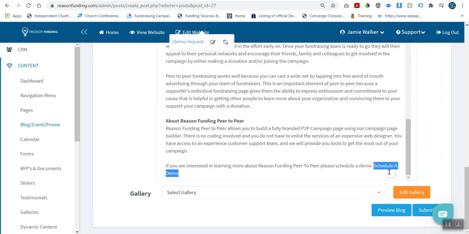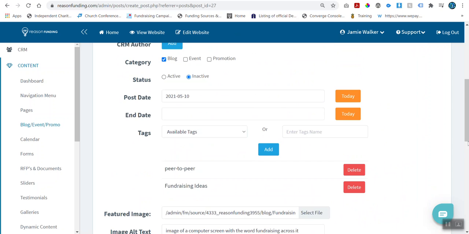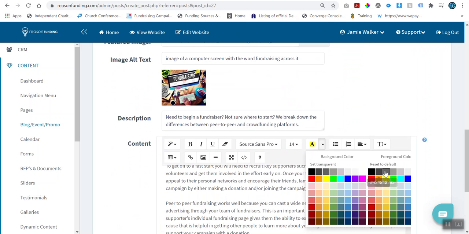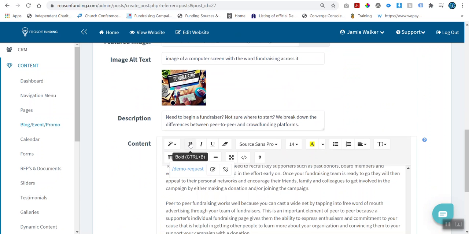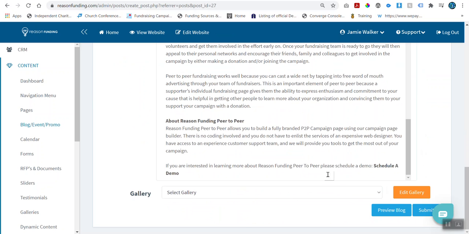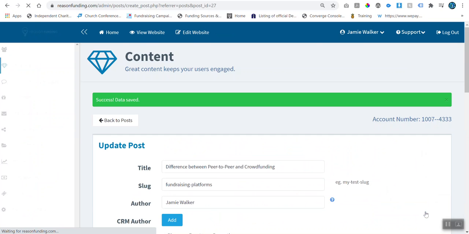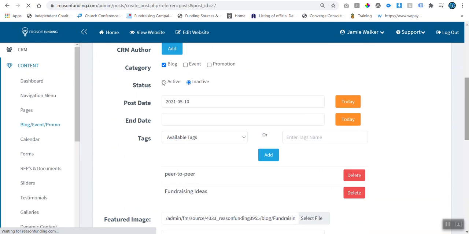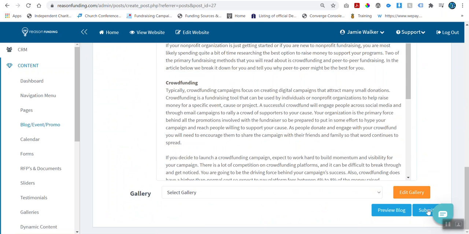And I'm going to come up here and make that a consistent color, and then hit save. And then I'm going to make it active.